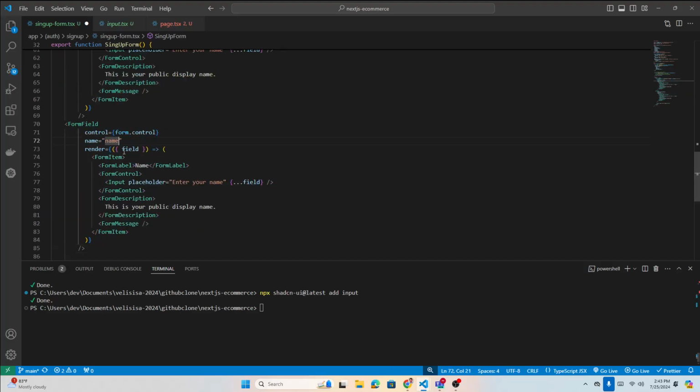That's the second one. Let's change this to email, and here we can write email and enter your email. That is the placeholder for the form. And we can delete this description, you don't need it. Or if you want to add something like this is email, that should be fine. So that's the email. The name must be different, because the data will be transferred under this name.